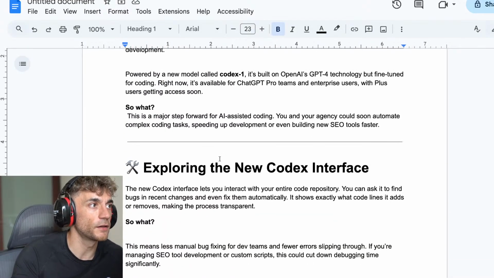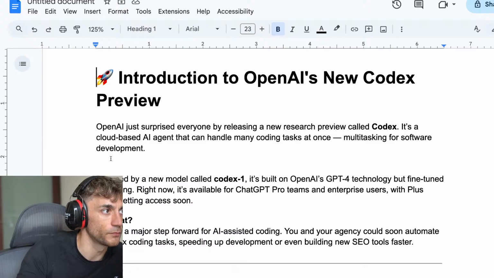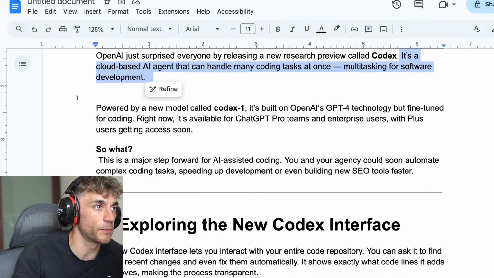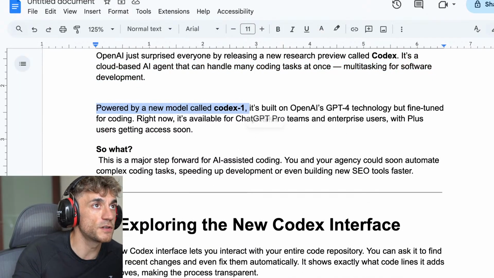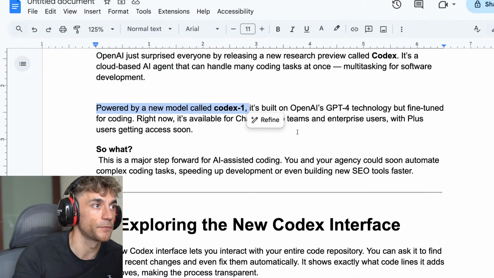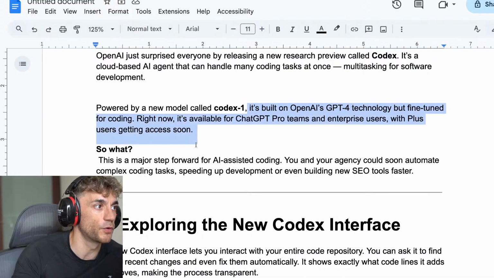Now, let's break this down in terms of what it means, how it works, etc., in simple language. So it's basically a cloud-based AI agent that can handle many coding tasks at once, multitasking for software development, right? It's powered by Codex 1, which is the new API from OpenAI, just got released, as you can see right here. It's basically like GPT-4 technology, but fine-tuned for coding.